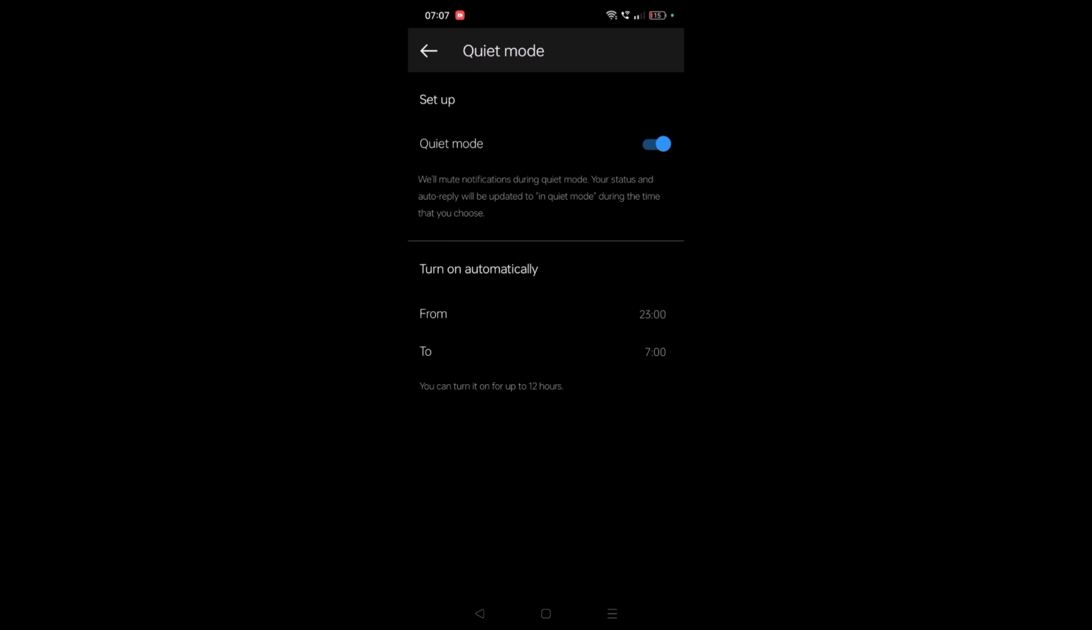So 11 p.m. at night and up to 7 a.m. in the morning. So all these hours, see here, I'll read for you: it will mute the notifications during the quiet mode. Your status and auto reply will be updated in quiet mode, so the other persons will be shown something, as the current person is in quiet mode. So Instagram will notify something like that, that the other person is in quiet mode.